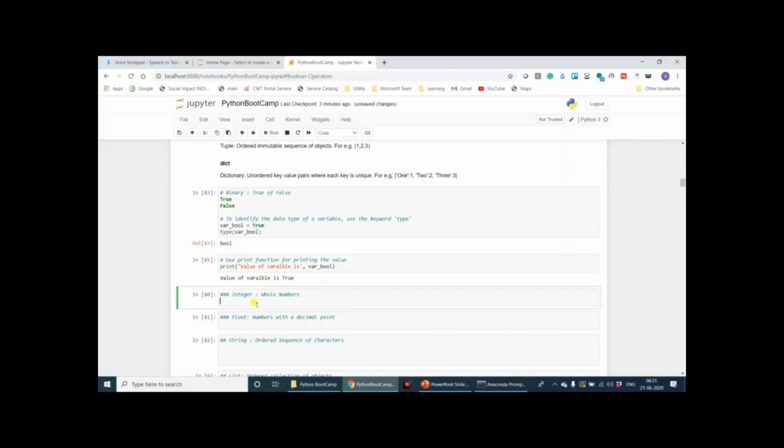Next, let's cover integers. Integers are the whole numbers and you can simply type the number. For example, if you type 2, it becomes an integer, right? If you want, you can also put it into a variable. For example, var int is equal to 2 and then say print var int. So tab, and then you can see the third one is var int. Just select, enter and then print it.